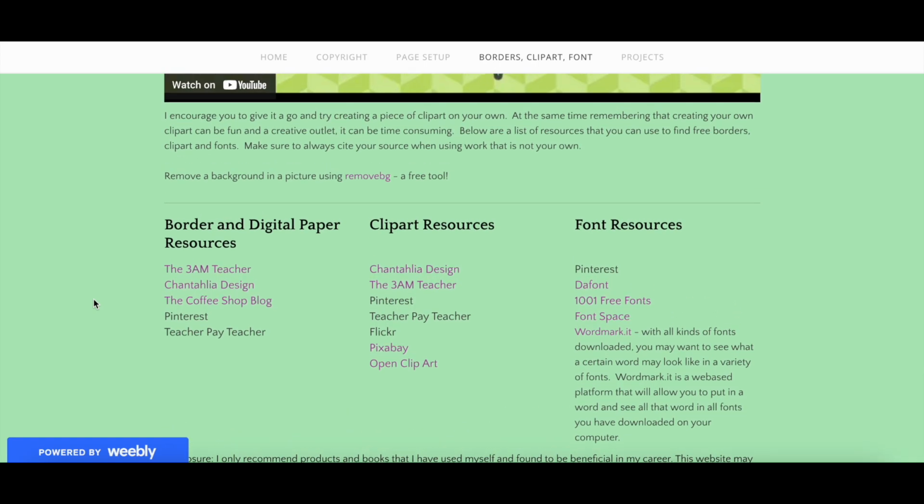I don't want you to pay for anything at all. So on the left are borders and digital paper resources. In the middle are where I find free clip art resources. And on the right are where I find free font resources. My favorite happen to be DaFont and 1001 Free Fonts. There are so many within there. It's just overwhelming just to look at all the freebies.